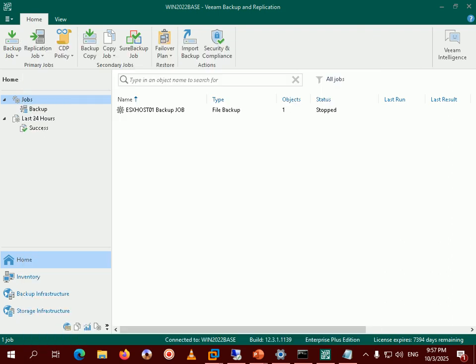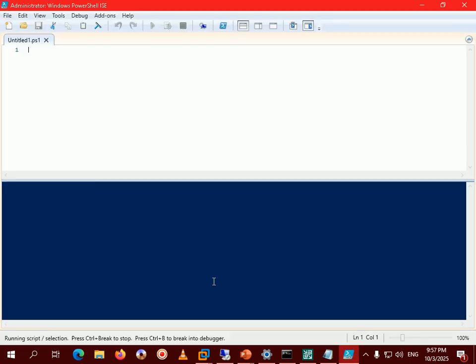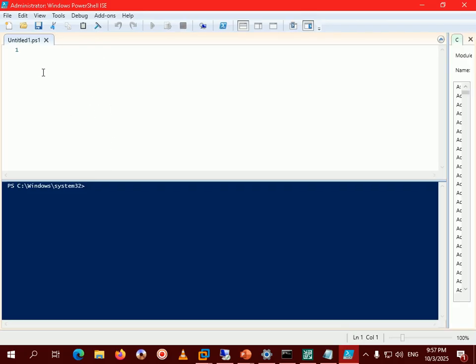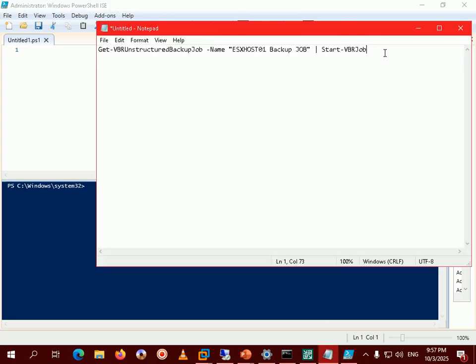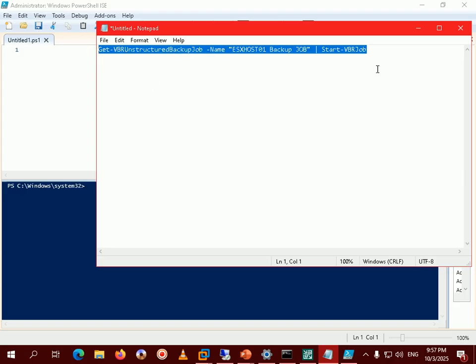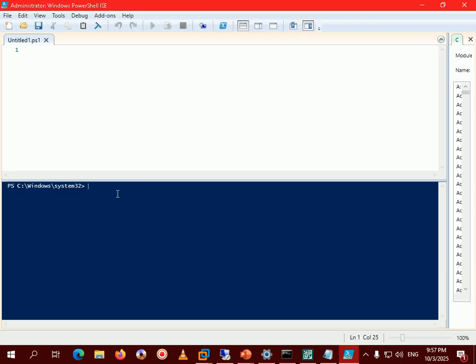IIS command, run as administrator. I'm always comfortable with the IIS command because any command you can paste it over here, or you can paste it over here also. Okay, so let's go back here. Let's copy this. Let's paste this over here.